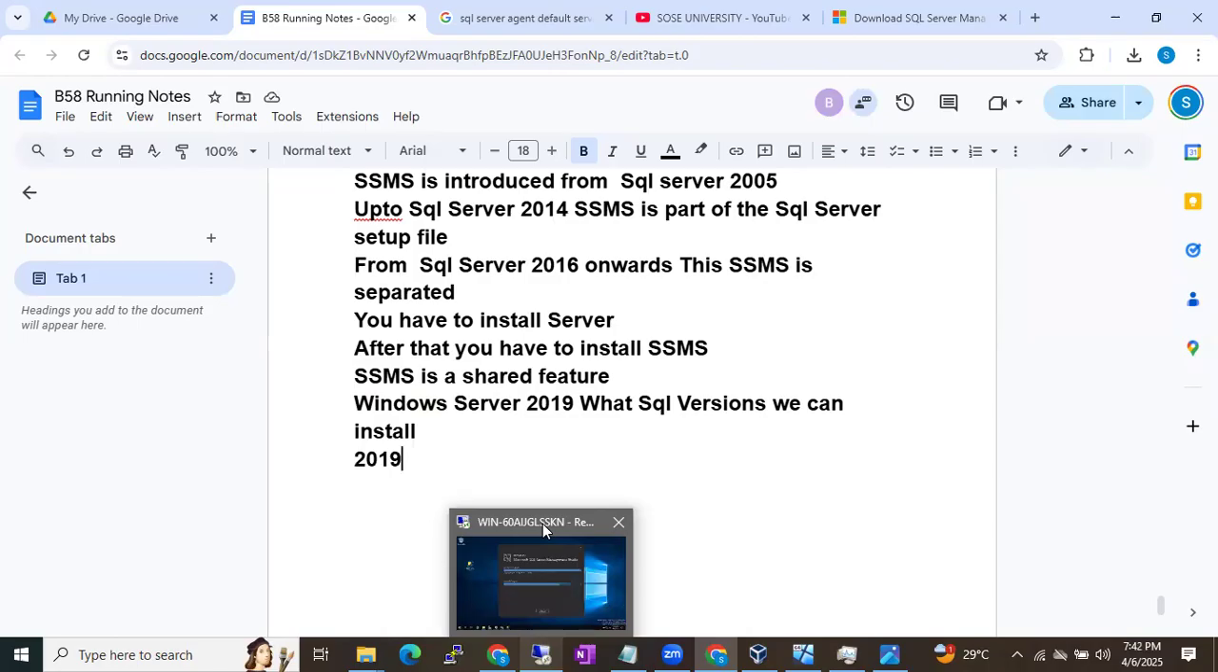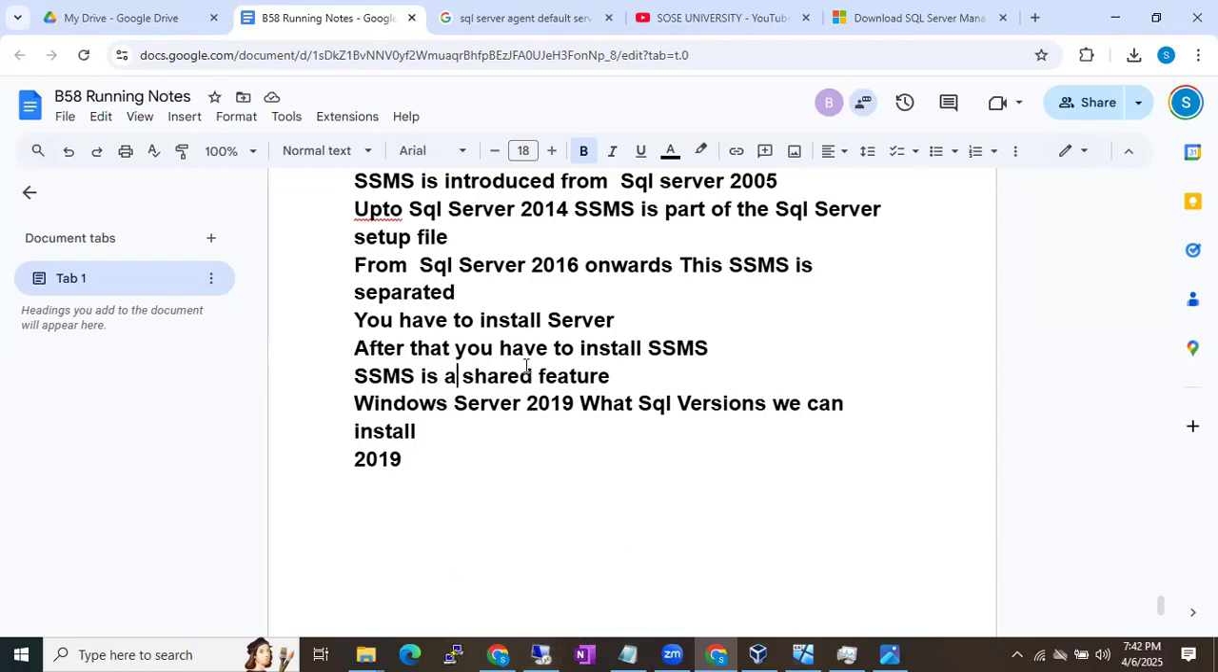But for every installation, do I need to install a separate SSMS? For 2012 a separate SSMS, for 2014 a separate SSMS, for 2016 a separate SSMS? Not required. That's why I used the word shared feature. SSMS is a shared feature. Using one SSMS, you can connect to multiple versions of SQL Server. One version of SSMS is enough.